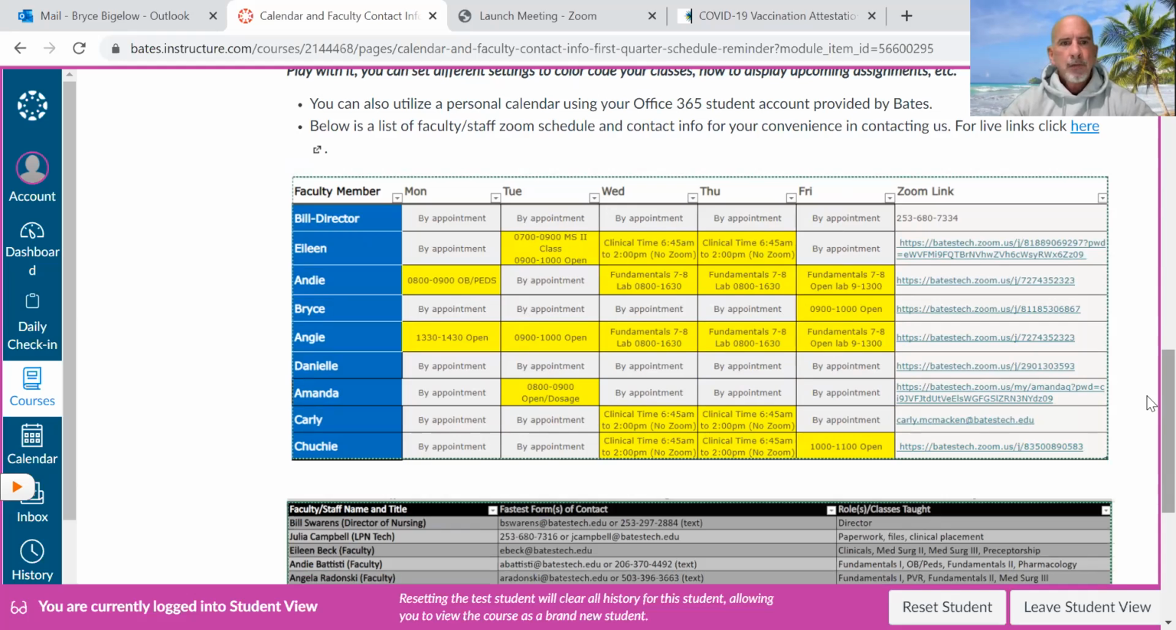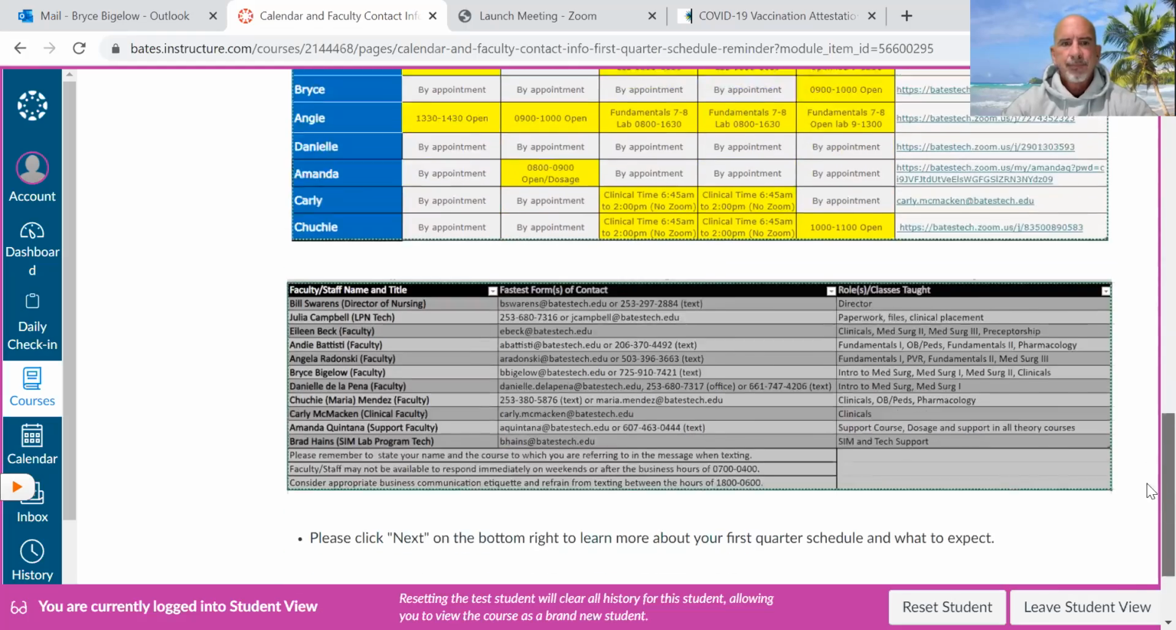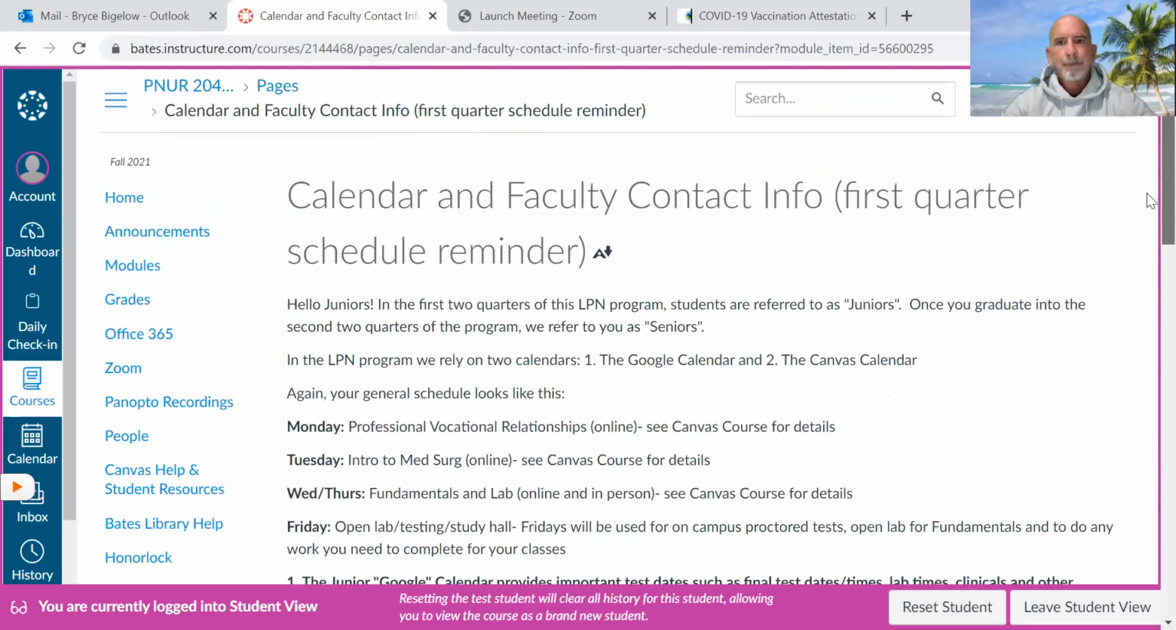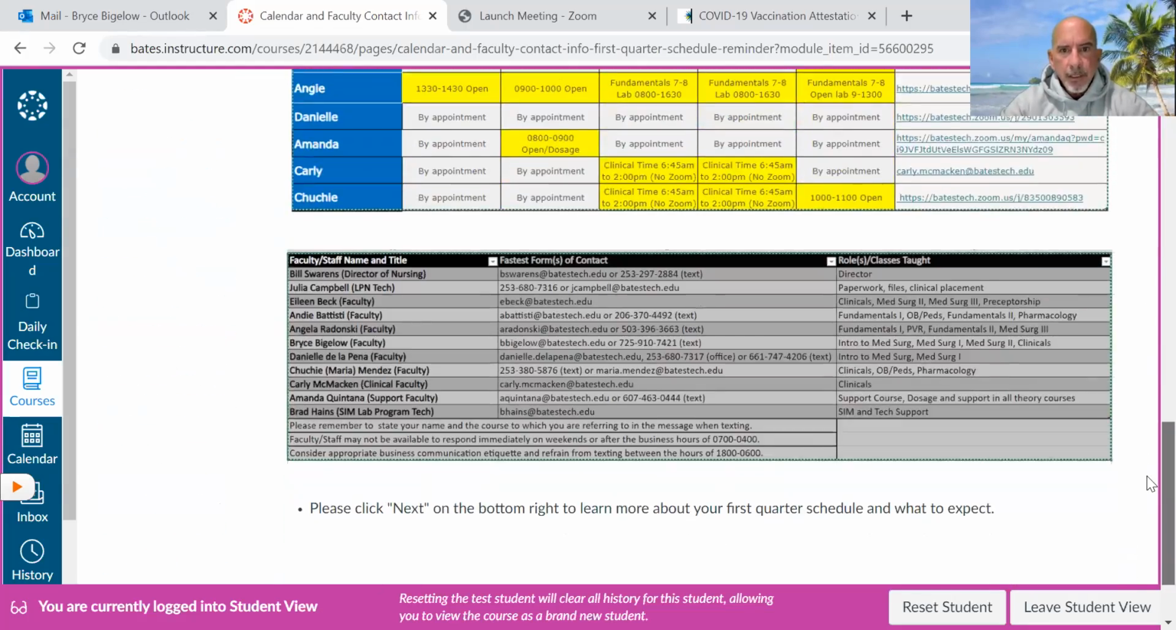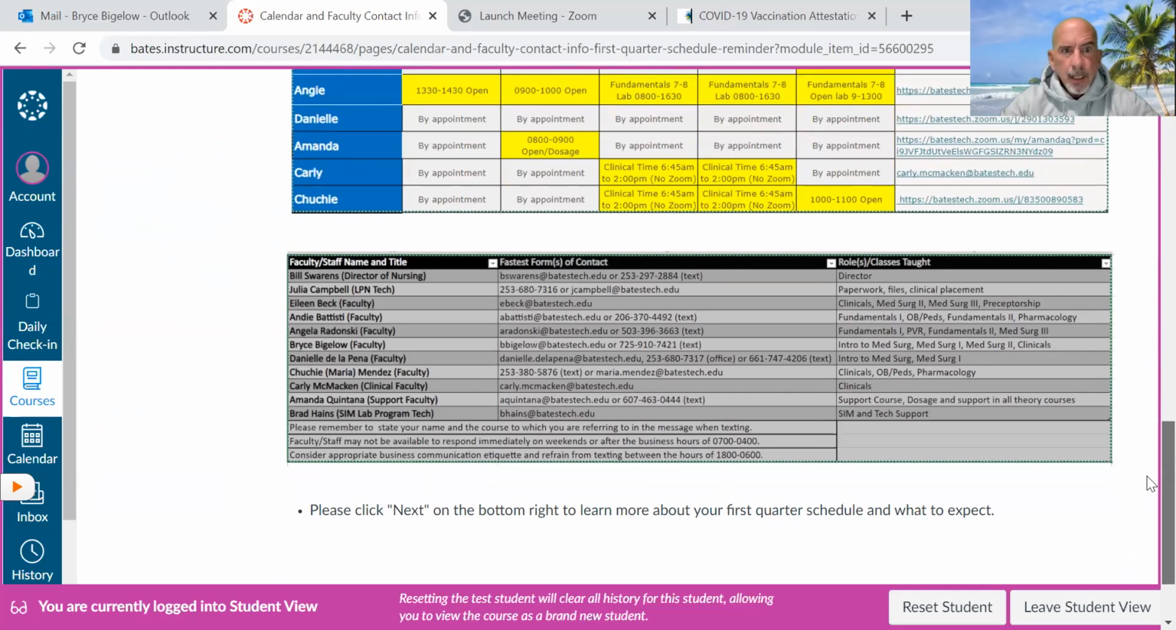So if you have a question for Bill, you want to hop on. Well, he's not doing that. He's not teaching anymore. But if you want to get a hold of Eileen, this will tell you when it's a good time to get a hold of Eileen. There you go. In a minute. Okay, there's my phone right there.